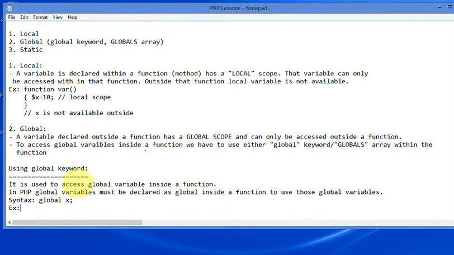It is used to access a global variable inside a function, and in PHP global variables must be declared as global using the global keyword inside a function to use them. Here is the syntax: global $x. Here x is a global variable. To make this x available inside a function, we have to declare that x as global inside the function. We'll see one high level example.